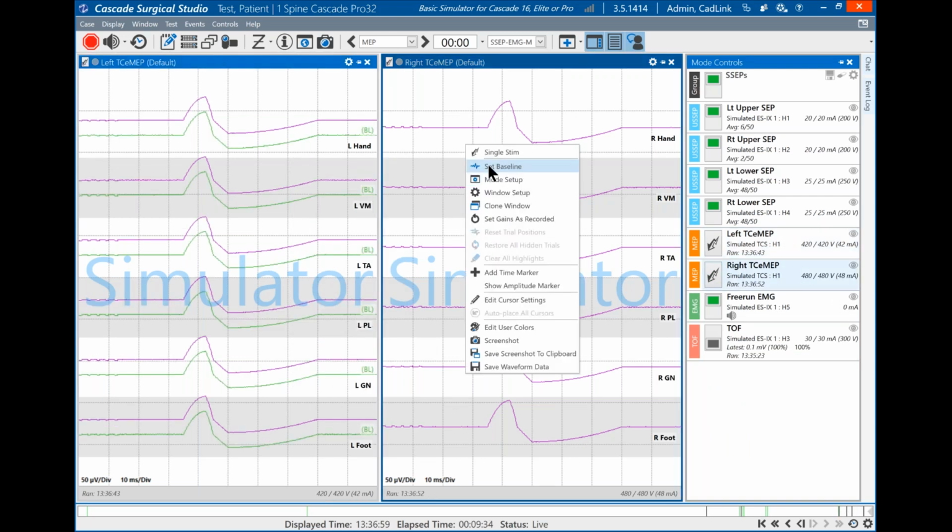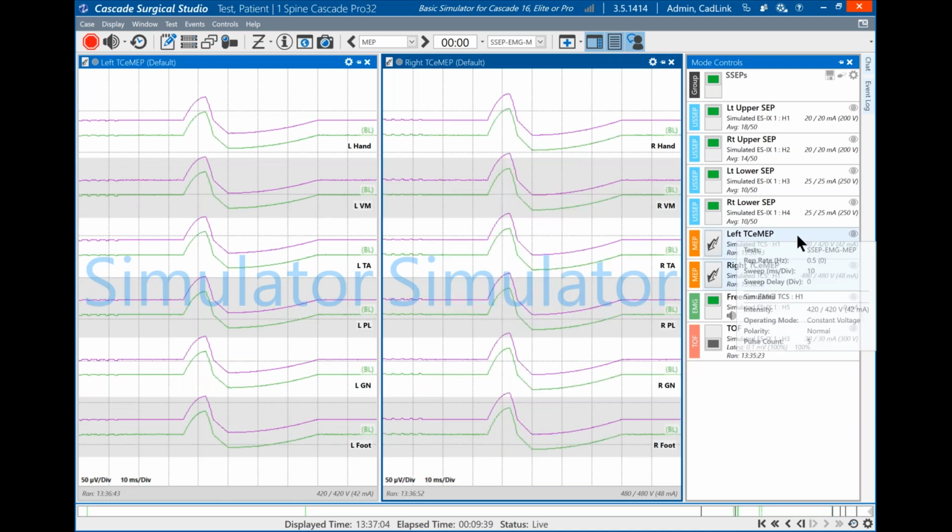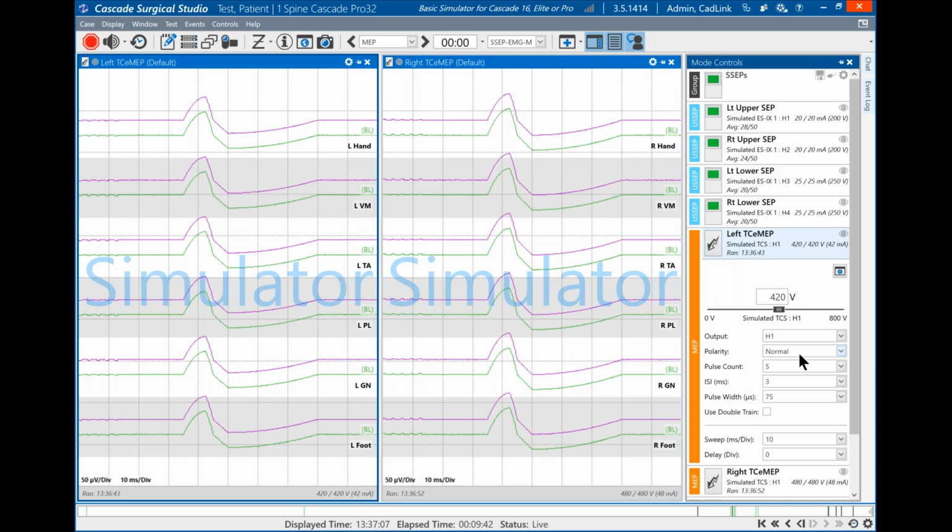Now, while we were in there, I do want to point out many of the things that you used to have to left or right click in a mode to change, like the mode settings, are now available right in the mode when you expand it. So here's my output, high 1. So we've got the pairs, high 1, high 2, high 3, high 4. We're using a TCS4 in this case. The polarity, normal. So if I wanted to reverse it, of course, I would just choose reverse. Pulse count, ISI, pulse width, whether I want to use double trains, and I've got my sweeps and delays all available right there.